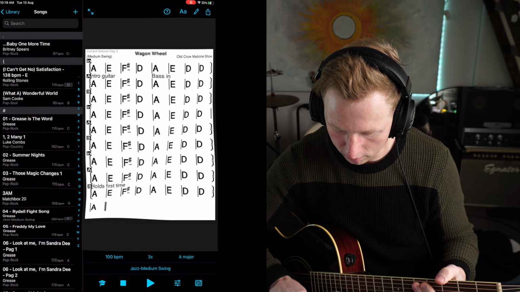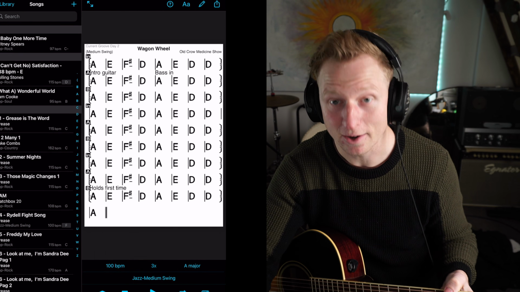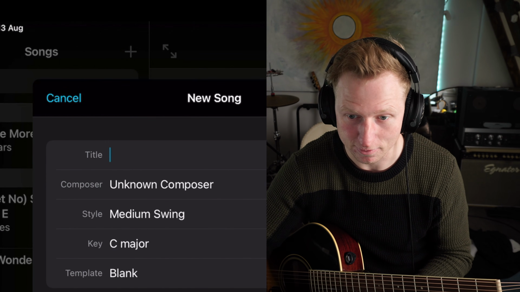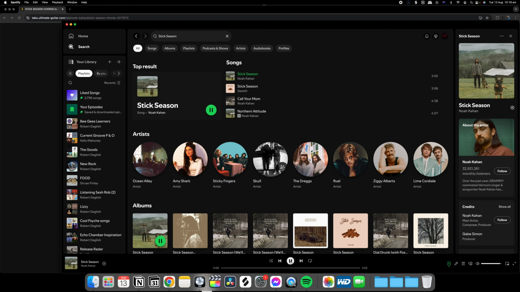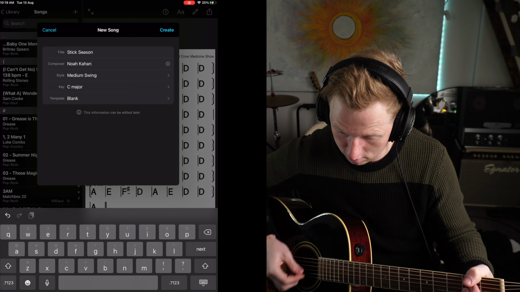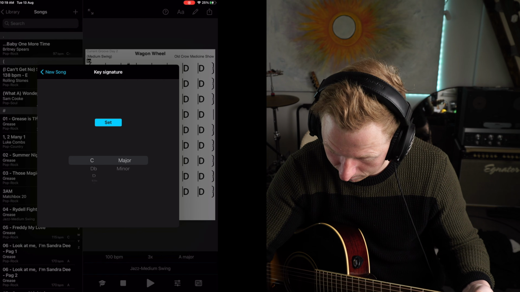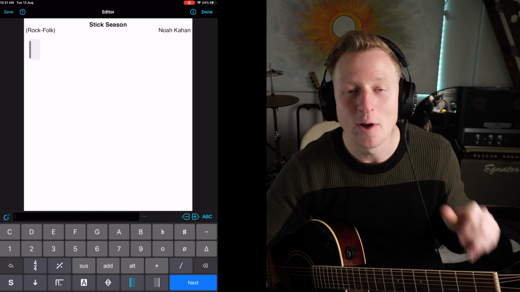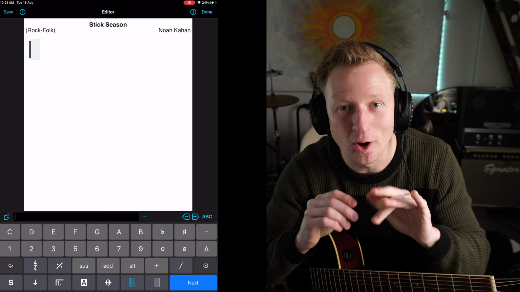Go to songs, and then I'm going to go to this plus icon up here. And then I'm going to just write in the details of the song. Looks like it's in the key of A. Let me check that. Sounds correct. Then just go create. So I'm going to listen to it. And when I'm listening, I'm just going to focus on counting.